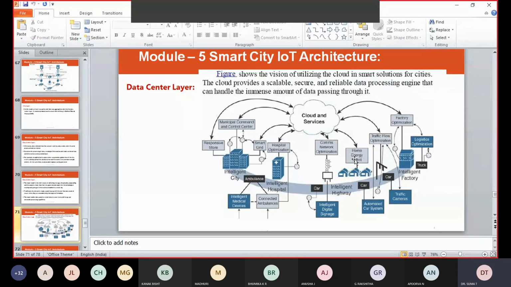And this is how your data center layer is going to share the data which is stored in the cloud. It is going to be distributed to all the citizens of that particular city when it has a smart city, which uses a 4-layered architecture. And the last layer is where ultimately it is distributed to the end users.